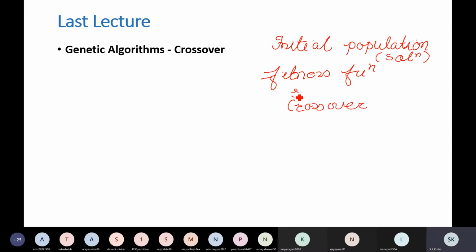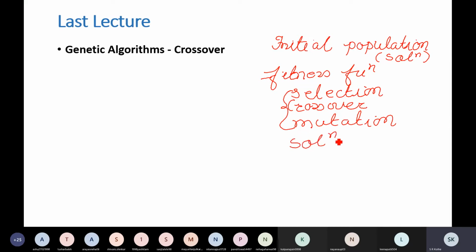Then we perform three steps, that is crossover. Before that we perform selection with the fitness function, and then we perform mutation. So these three steps we repeat, we iterate them, that generates a new solution or solutions. Then again we check its fitness with the fitness function, and we repeat this until we are satisfied with the solution. So that's how the genetic algorithm works.